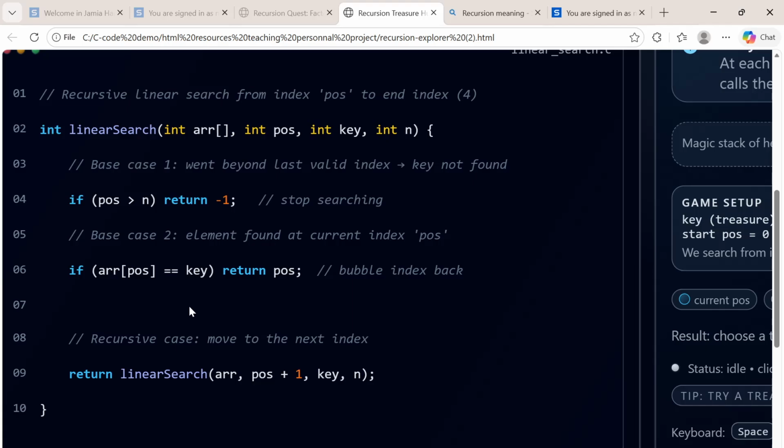Any number of base cases, depending on whether it makes sense. Like here, the two base cases make sense. One is that either we have traversed to the end of the array, we have passed the last element, and we have not found the element. So we will just return -1. Index position -1 means we have not found it. It's beyond the limits of the array, right? Or we have found it, so we will return the position. Position is the index. Okay? So these two are the base cases. And there could be any number of base cases as long as they make sense. Okay?